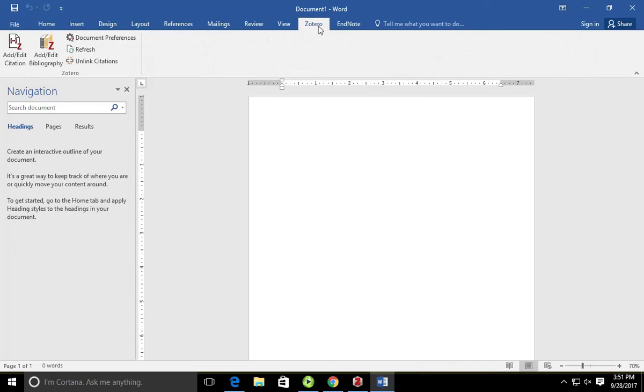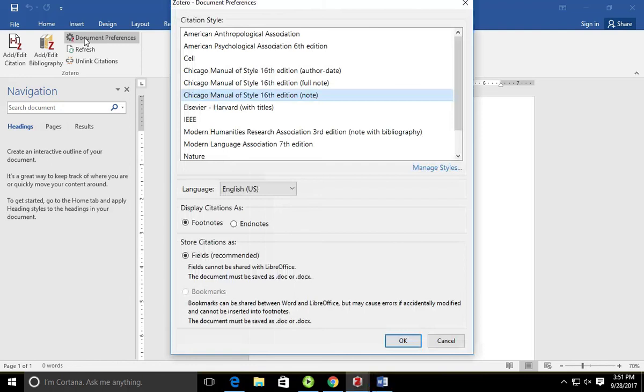So when you click on that tab, you'll see some options, including add and edit citation, add and edit bibliography. It helps first if you go to your document preferences. This is where you will set your citation style that you want to use. It looks like it's defaulting to Chicago 16th edition note. But if you want something like an author date version, or maybe you want to use MLA, you can set it for that.